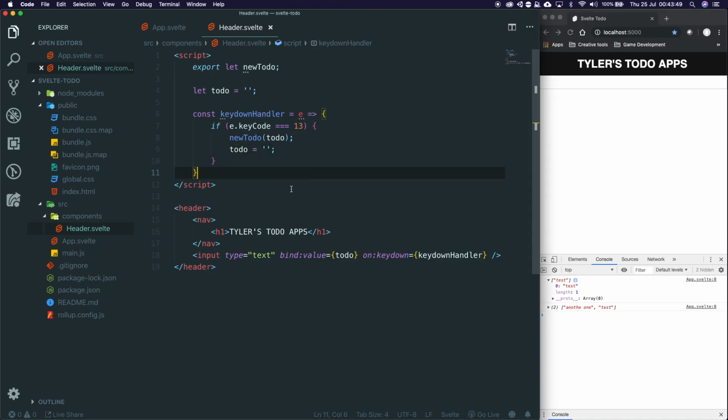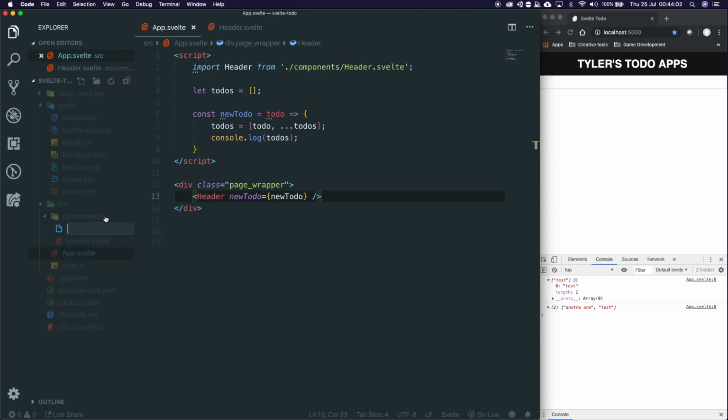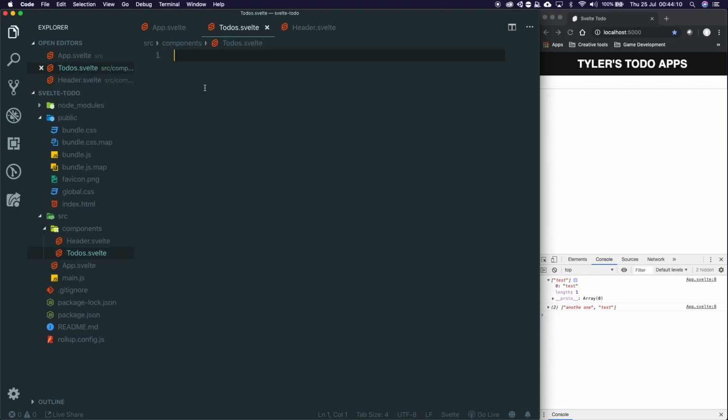So that's really cool. Next up, let's create a to-dos component, called to-do. Right click and say new file. I'm going to say to-do. This is what's going to display our to-dos on screen. So we're going to say to-dos.svelte. And in here, we're going to write our script.